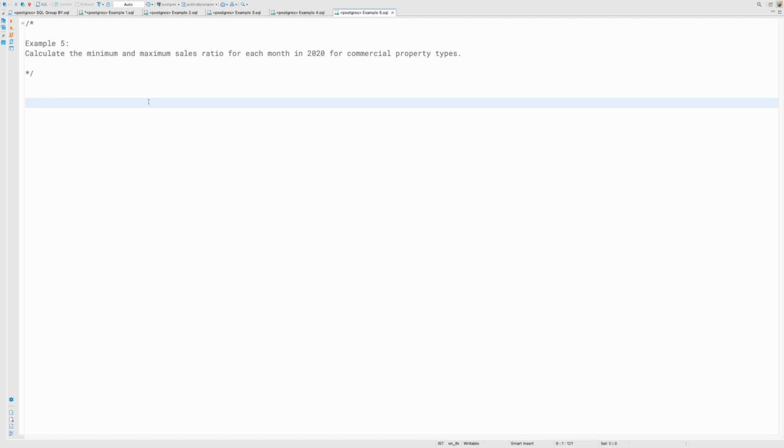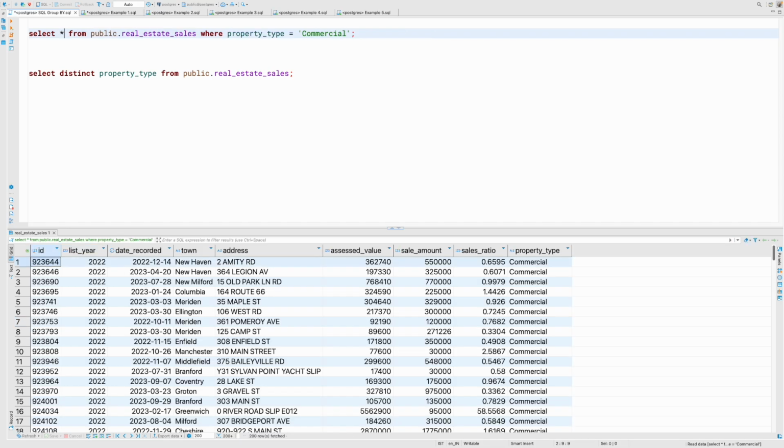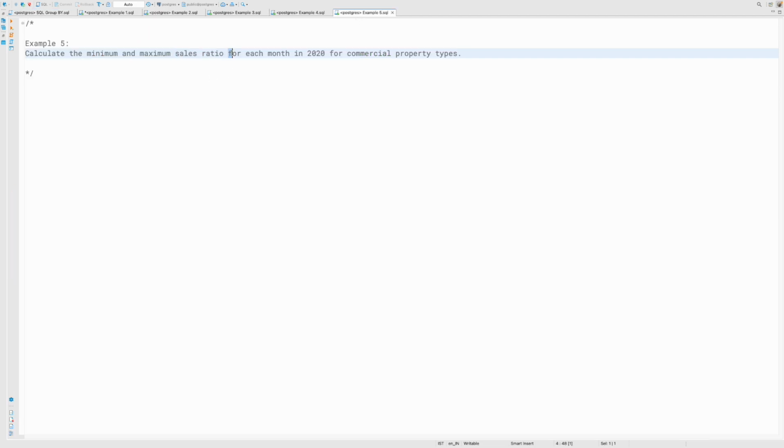Let's move on to the final example number 5. What we will do over here is calculate the minimum and maximum sales ratio. If I go back to the table, sales ratio is this column. It's a ratio between assessed value and sales amount. This is the sales ratio, for each month in 2020 for commercial property types.